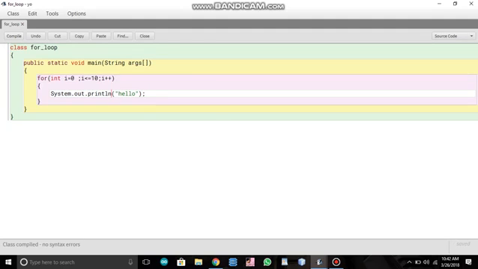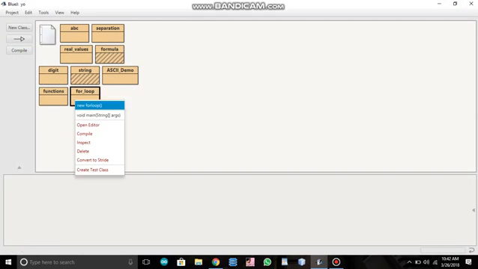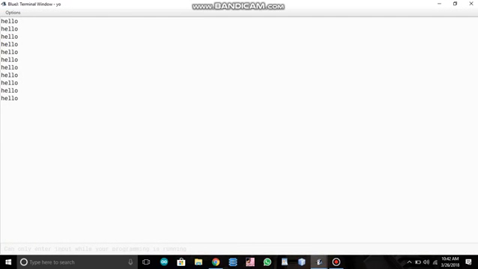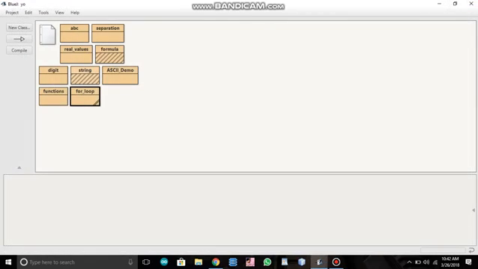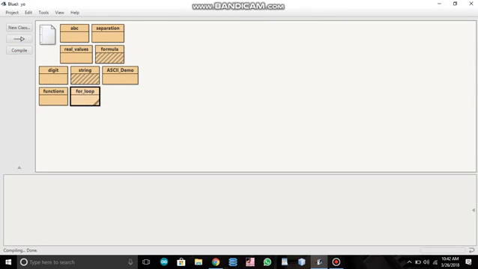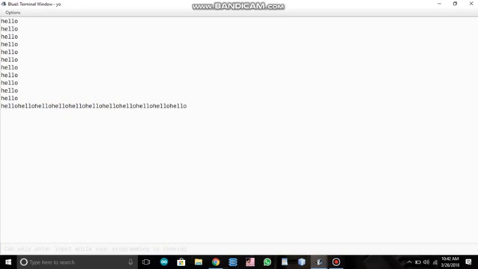Let's compile and check. Void main, enter. Here's the output, 10 times hello. Now let's remove ln, compile, void main, here, hello.